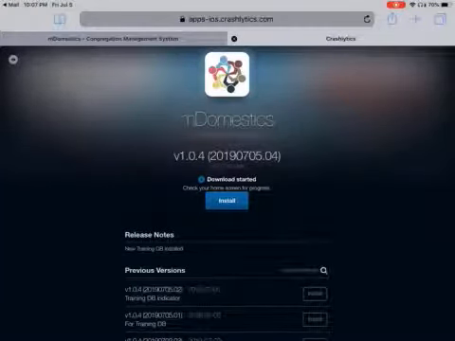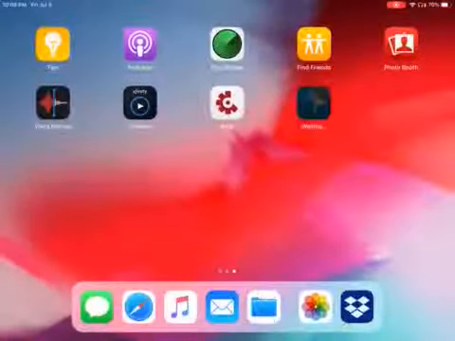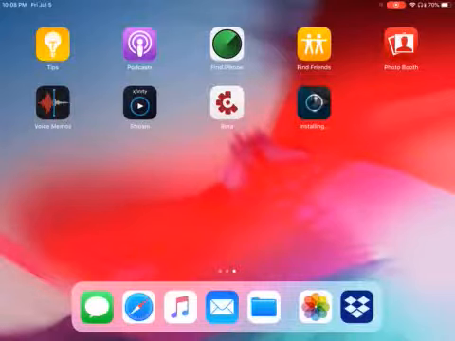Now once that's done, notice it says download started, so you don't need to hit install again. What's going on is it's downloading and it's going to start installing. If you just hit your home button, you'll see an icon here on your desktop and it's waiting to install. It's going to start the install process, and this takes a few minutes for it to finish up. While that's doing that, I'm going to introduce you to the mDomestics website.